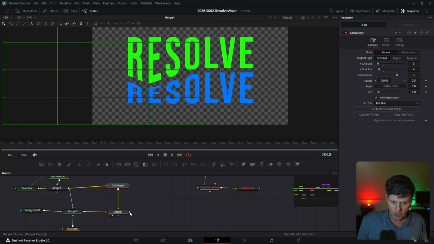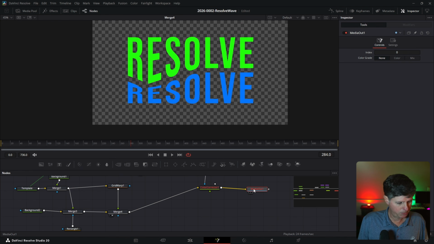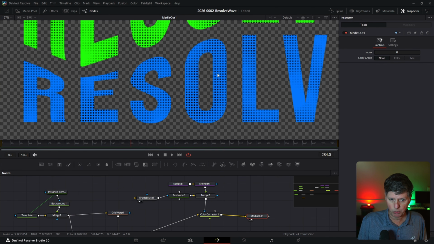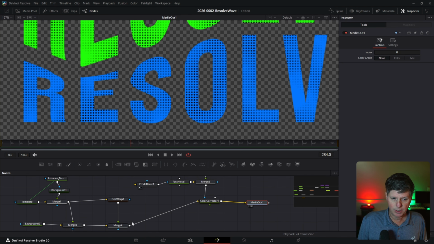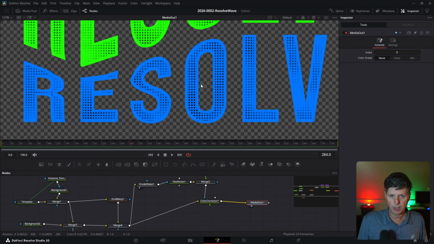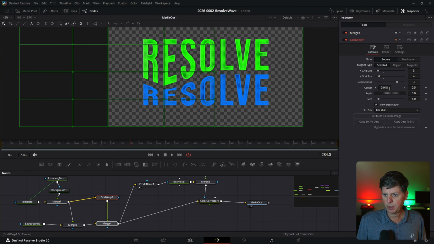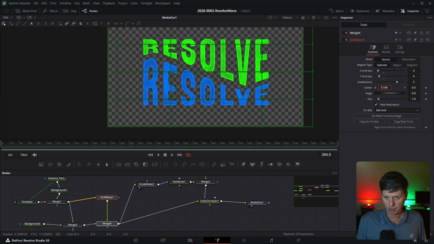So we're going to take this and bring it into our color corrector and put the media out up. And there we go. Now you see that we've lost that little border thing that we had. To get that back, we just need to take the output here and put it into our road dilate, and we got it back. And that's the basic setup. We could animate this if we wanted to, move it back and forth, do whatever we want.